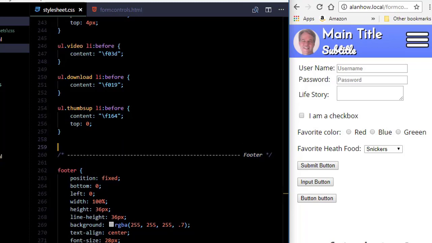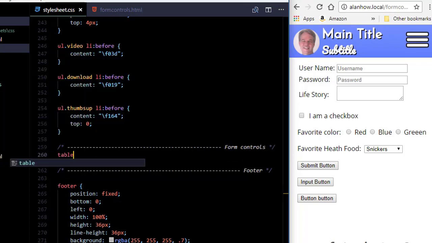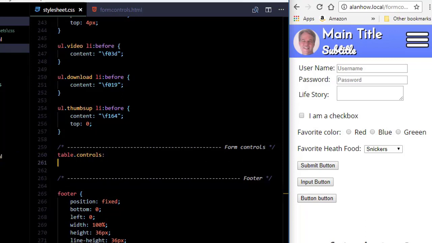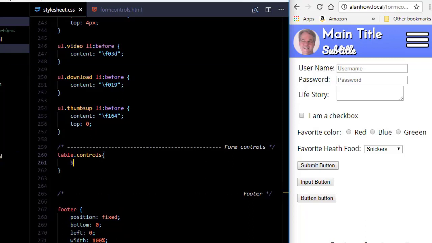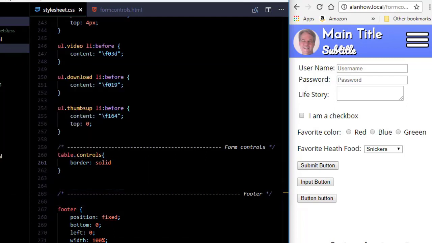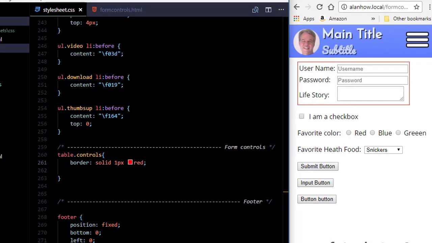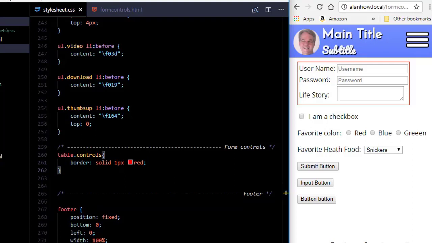And I will make a new section at the end of the article section. I'll call it Form Controls. Again, this is just for my future reference when I'm scanning through looking for controls. And we'll start with that table, which is, I said table class equal controls, so I'll make a style rule for that. And let's just stick a border around it, make sure that I targeted it correctly. Refresh the page in the browser, and yep, that's it.